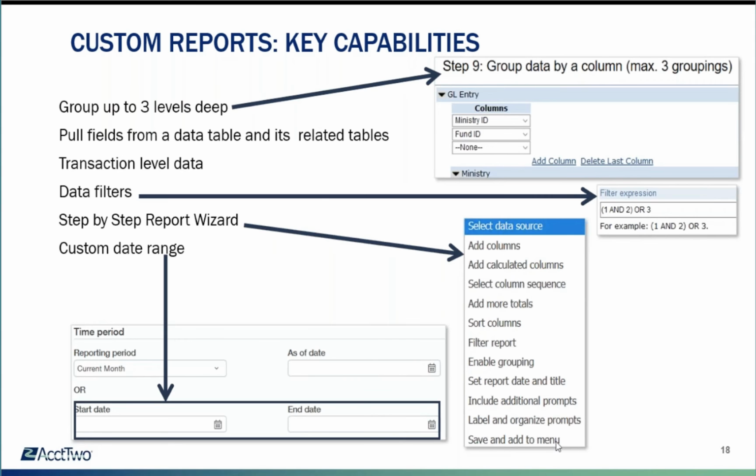This is a step-by-step wizard. It walks you through the process. In general, that's a good thing. Occasionally, it can be a little limiting, but overall, it's good. It walks you step by step through the process and assists you in building your reports. There is a custom date range, so you can run these reports for whatever date range that you want.